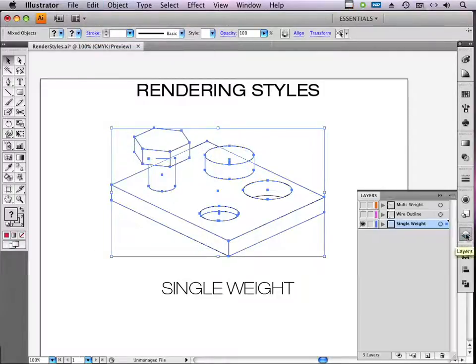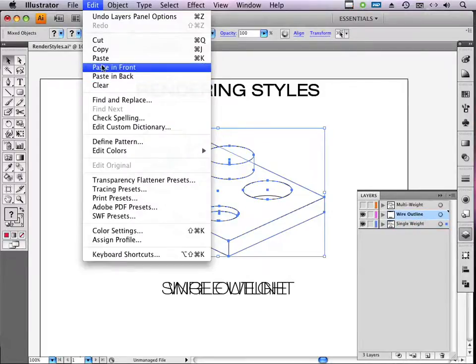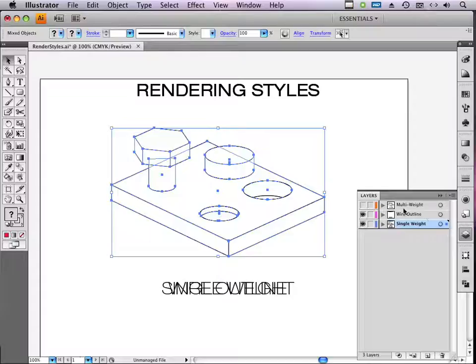Open up our Layers panel. We'll go to the wire outline, and we'll paste it there. See if it worked. It didn't work. Move it up here. Okay. Now we're on the single wire. We're on the wire outline mode here.